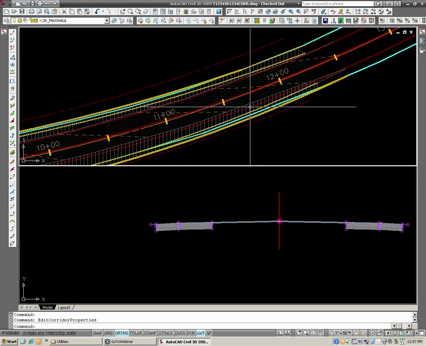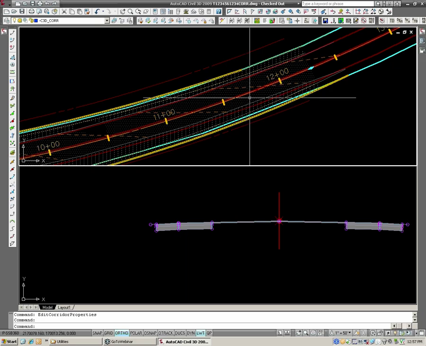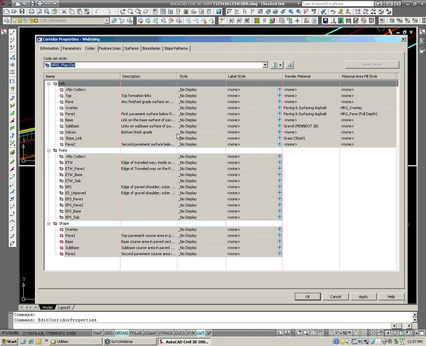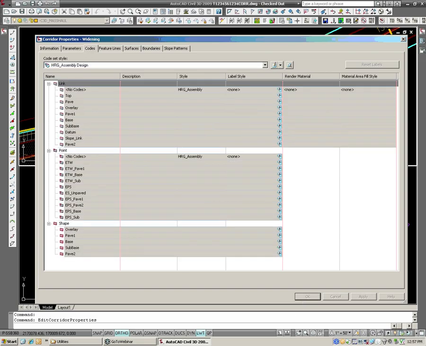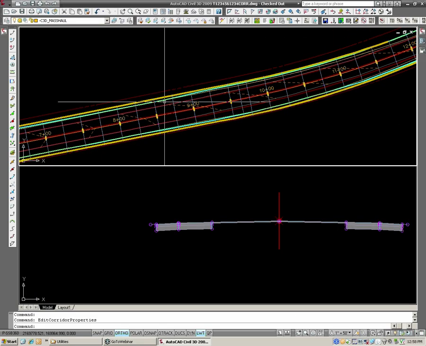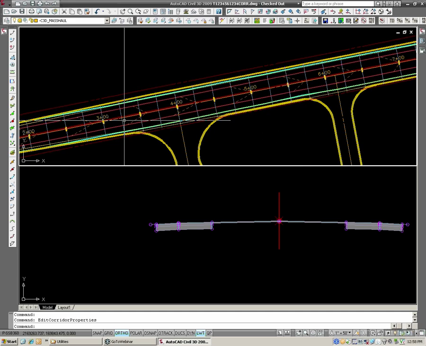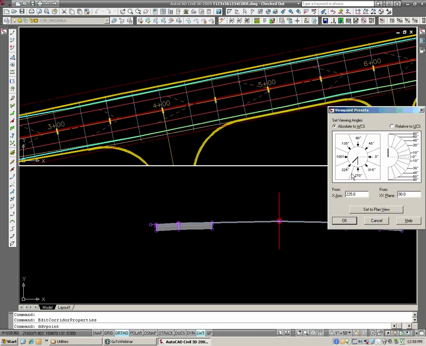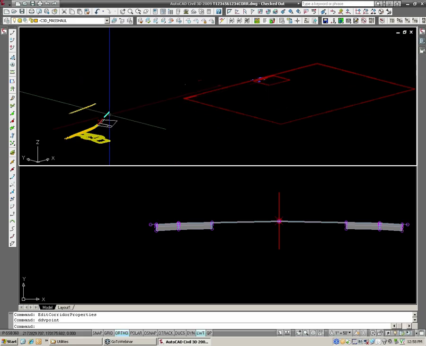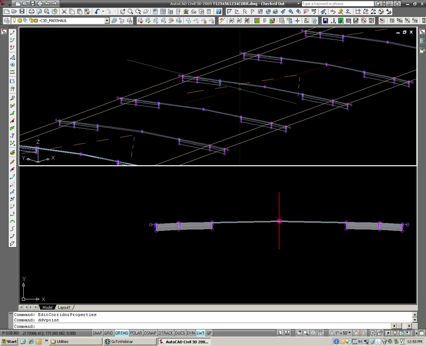Well, it knows that because of the code set. So I'm going to right-click on this corridor, which is basically the hatch patterns. Hit corridor properties there. And that code set is set to HRG plan. I can set this to HRG assembly design. Hit OK. And now you can actually see, going down through your corridor, the actual sampling points every 25 feet. This comes in very handy when you want to examine if something's a little goofy. You can then turn it up in the 3D view and see the entire corridor going down through.